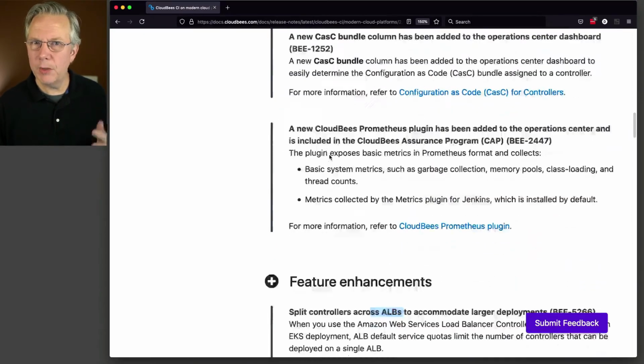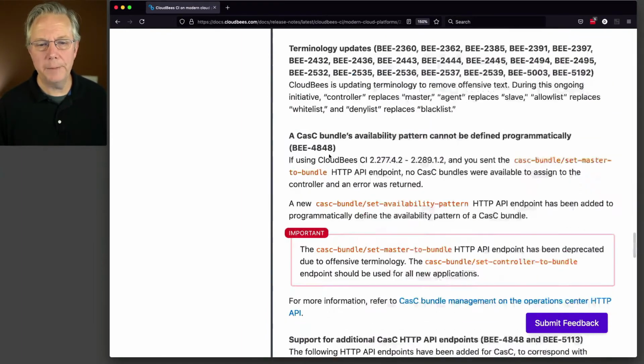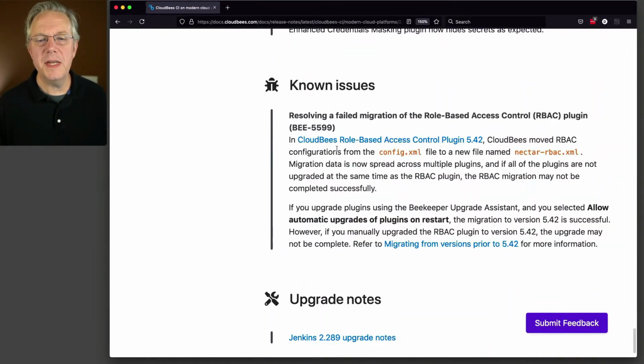As we scroll down, and we'll just stay on the modern because this is true for both modern and for traditional. If we scroll all the way to the bottom, we can see here that resolving a failed migration of the role-based access control, the RBAC plugin. Now this is a little bit longer to read, but I want you to understand as you are upgrading from previous versions of CloudBees CI to this version of CloudBees CI, you might encounter a problem with your RBAC upgrade. So this is a known issue. There is a mitigation for this problem that you can look at by migrating from versions prior to 5.42.